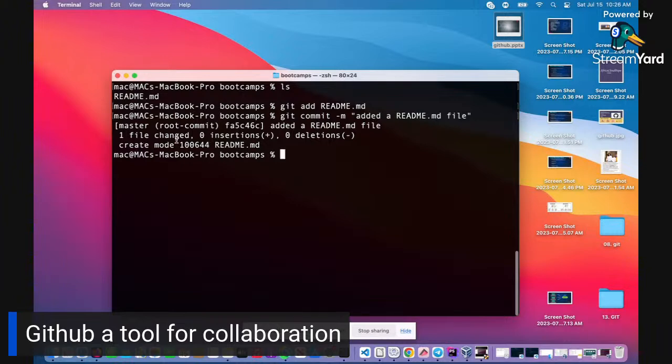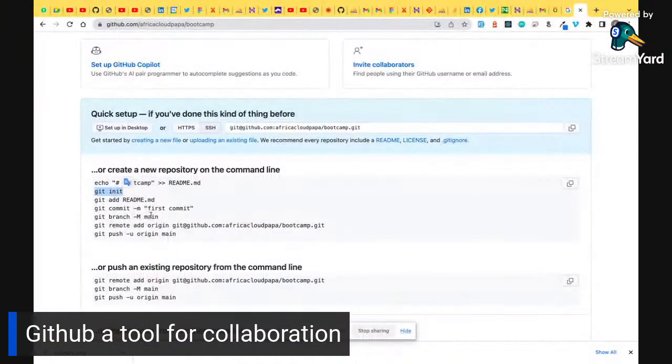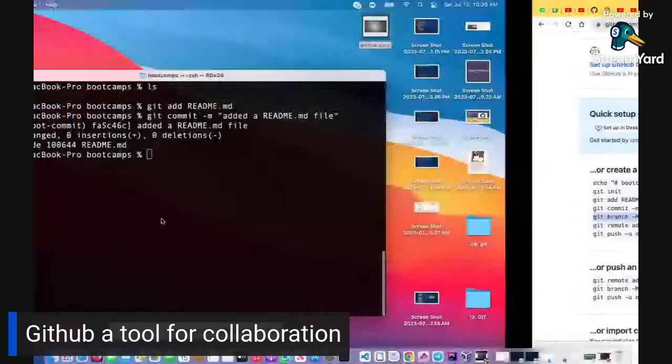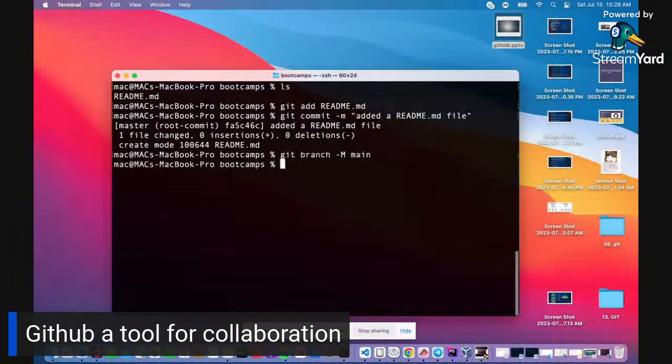So the next one is to create a branch called main, right? To create a branch called main. So let me create the branch. Press enter. So if I want to see it, I can say git branch. So you can see I have a branch here called main.